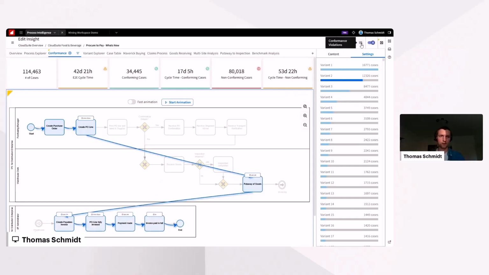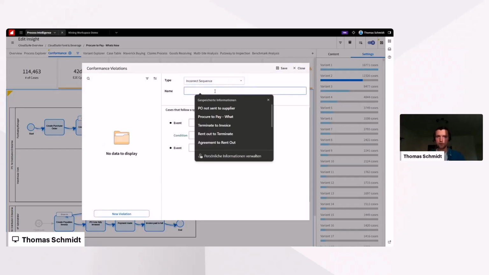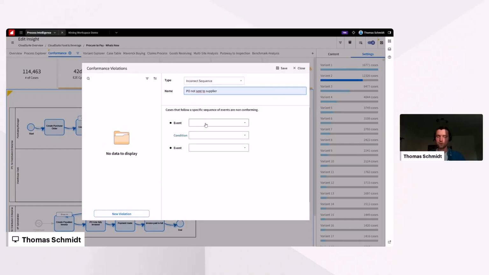All right, so how do I do that? I go to the conformance violations right here. I select the incorrect sequence type, and I call that PO was not sent to the supplier.